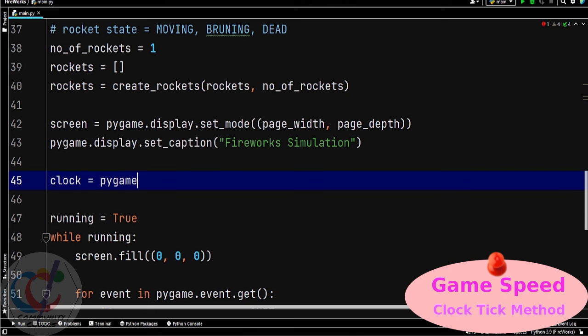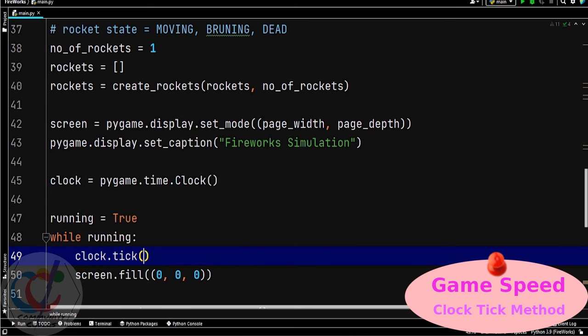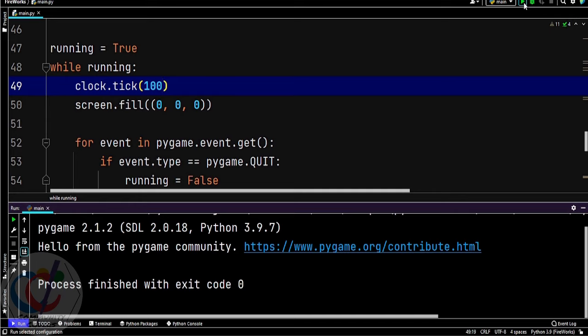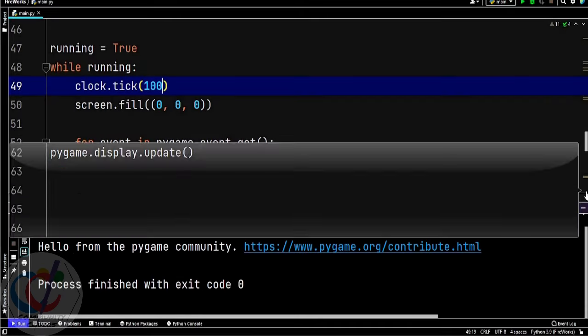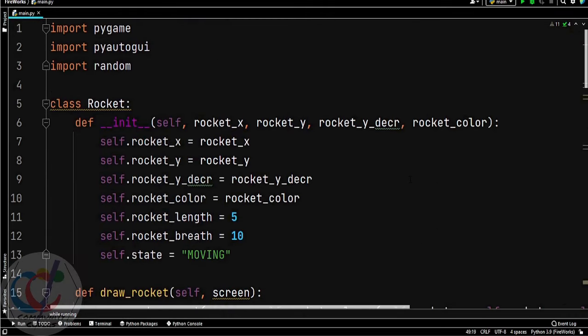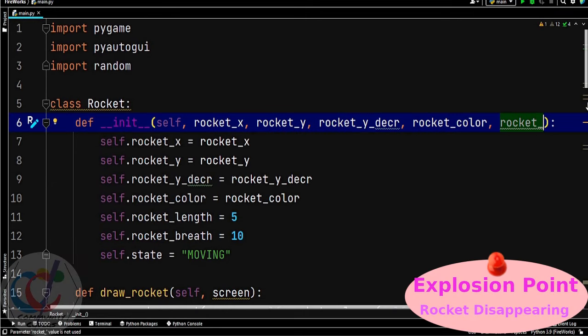Before that, I will create a clock variable using the pygame time function, so that I can control my game speed. Otherwise my game will work at a different speed on different CPUs, on different machines. So I'll implement this pygame clock tick method so that my game will work similarly on all the machines I run.